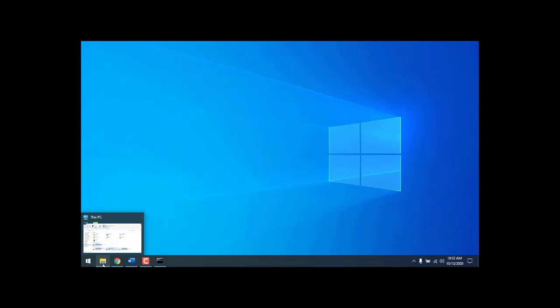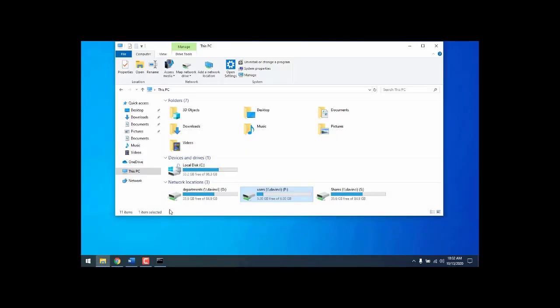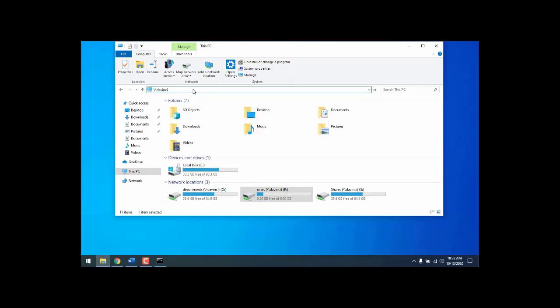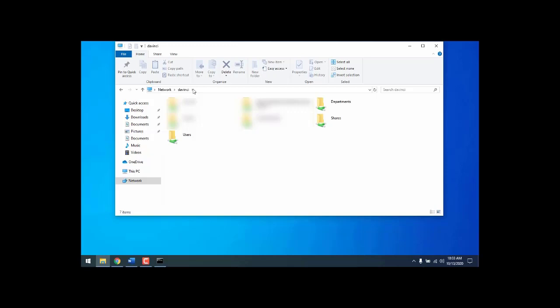If your mapped drives don't work, or you're on a personal computer, you will have to navigate to the storage server DaVinci manually using the Universal Naming Convention, or UNC path. UNC paths begin with //. To connect, open File Explorer. In the address bar, type //DaVinci. Hit Enter. You should see your shared folders.